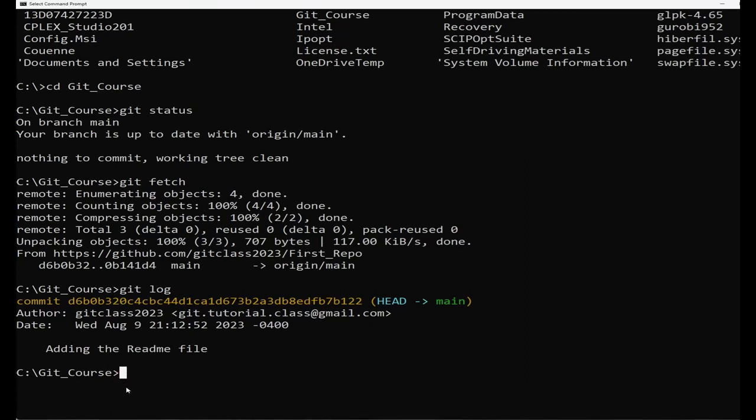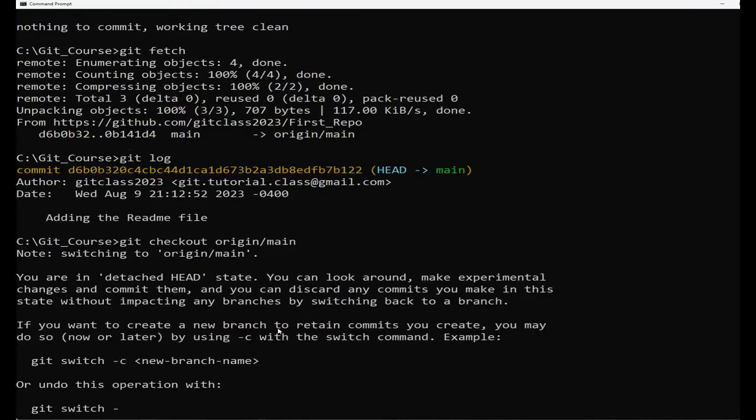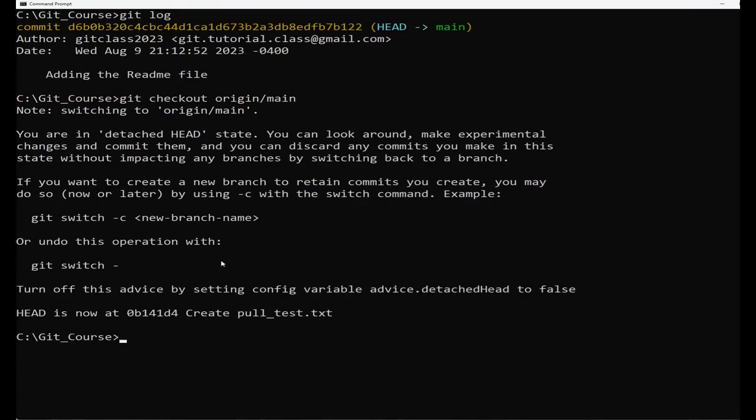So if I say, for example, git checkout origin main and press enter, you can see that it is now telling us that you are in the detached HEAD state. You can look around, make experimental changes and several other things, and there is some information given to you. At the end, it is saying that HEAD is now at create pull_test.txt. That's exactly the text file that we created together.